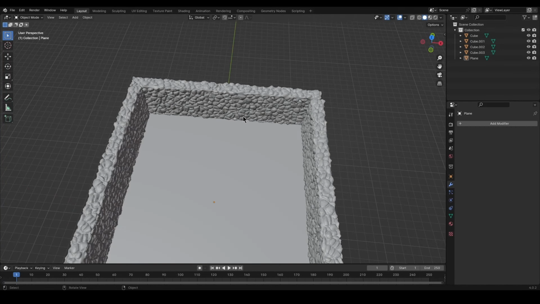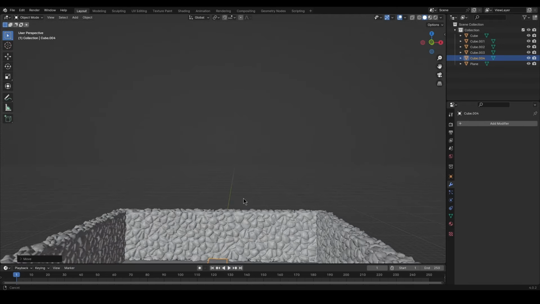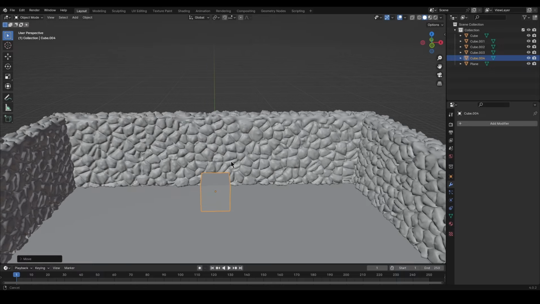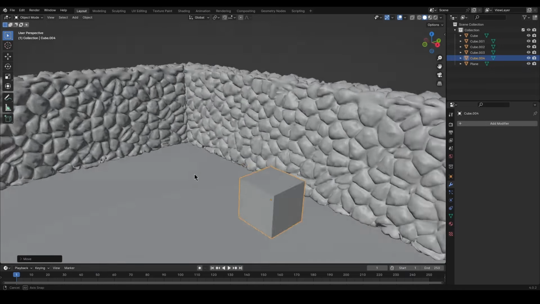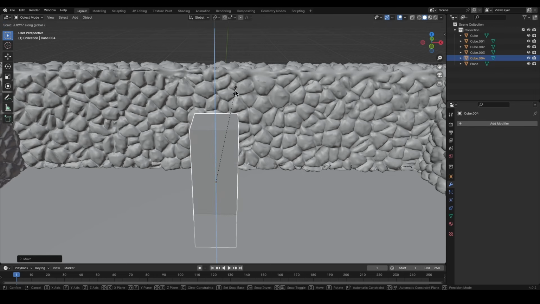So press Shift A again and add a cube to your scene, and you can press G and Y to move the cube, and we just want to move it kind of close to one of the walls. It doesn't matter which one. So then press G and Z to move it up so that it's coming out of the ground. Make sure it's not intersecting with the ground. Anyway, just press S and Z to scale it up, and G and Z to move it up.